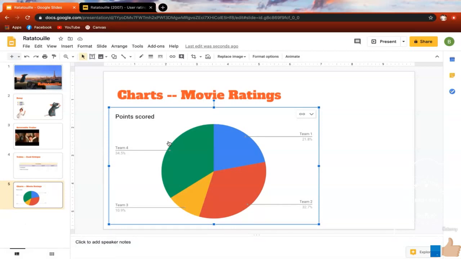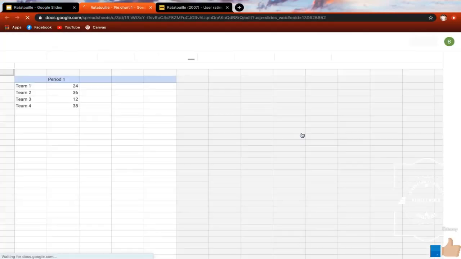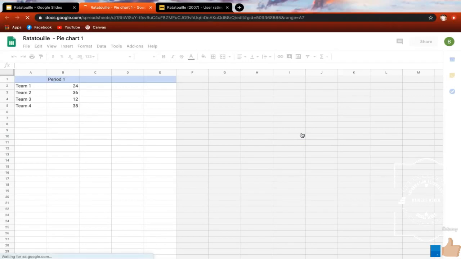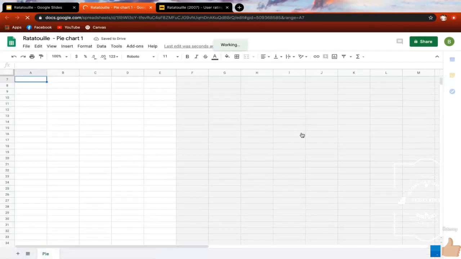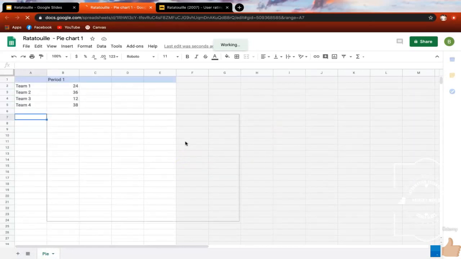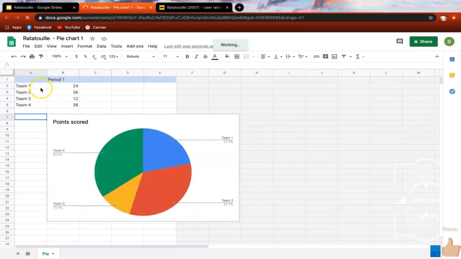To change the chart so it actually reflects your own data and information, go over to this arrow button and go to Open Source. Now, this should open up a new window where it will link you to a Google Sheets. And here, just wait for it to load. This is where you can go and change the data to reflect your own, as well as change the titles, axes, and just make it so the chart is yours.